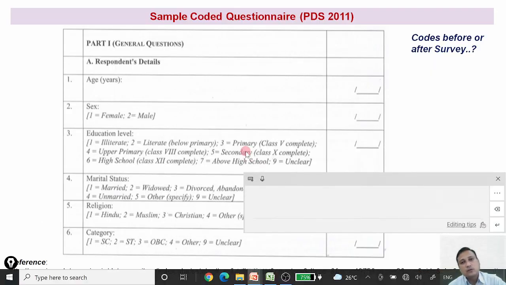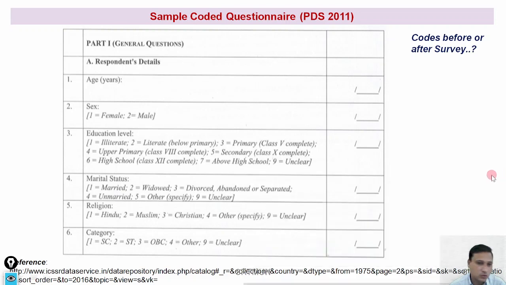Now let me take you to a sample coded questionnaire. This is a sample coded questionnaire that we have taken from the NSSO data. It was a PDS survey in 2011. Now, when we add codes in our questionnaire, and we go into the field, and I am asking my respondent, how old are you? Now, this is scale data. So I'll get the exact response, in years, like someone will respond 24 years is the age of that particular respondent.